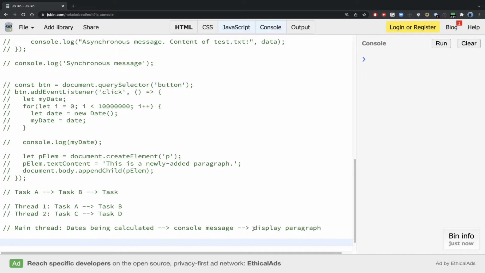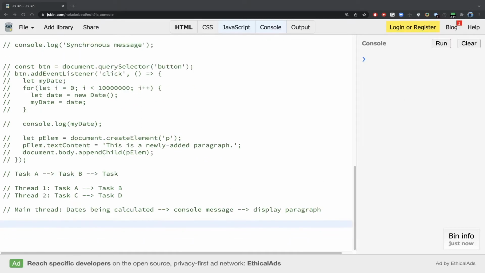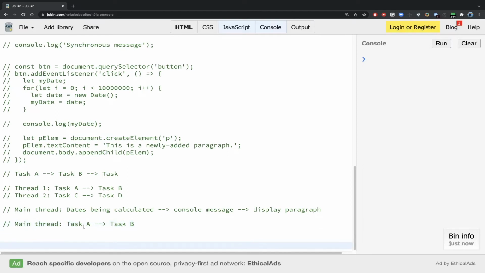Until that time, the browser will not be able to take any user input, or process anything in between. It has to wait for other things to get completed. Another example: let's say we have two tasks, task A and task B, and the main thread will first do task A. Once that finishes, it will take task B.